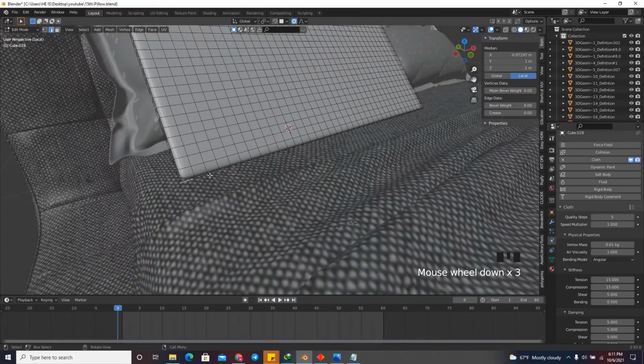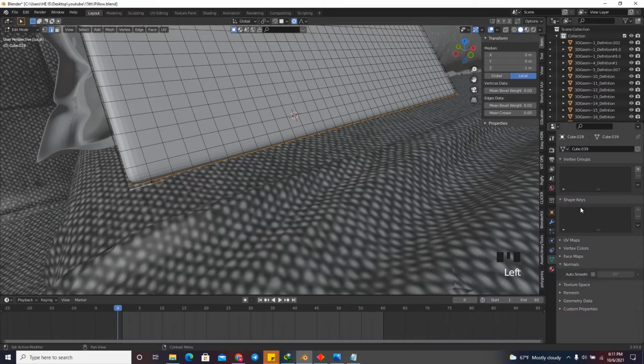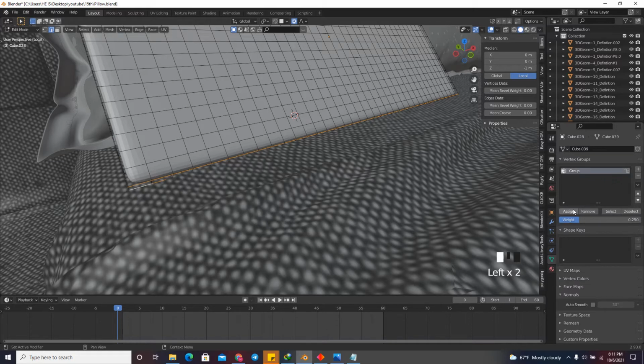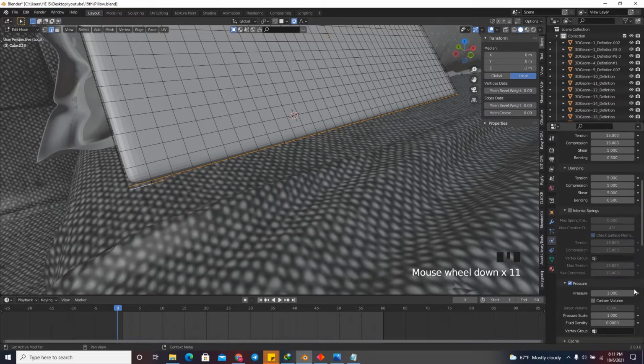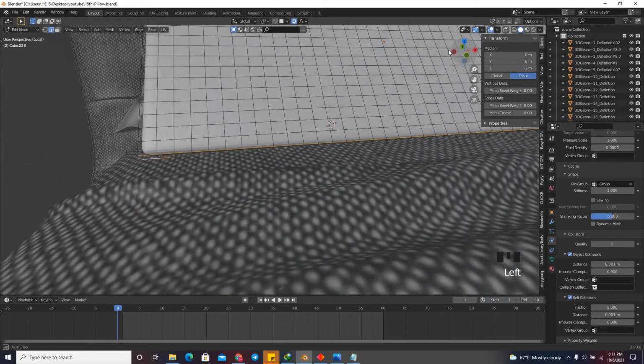I'm just going to select this face edge, and I'll click this edge, and then go to the vertex and then hit plus and assign it to this one. As you can see, it's 0.25. And then after this, go to the cloth simulation, and in the shape, in the pin group, assign this to this one and make the stiffness 1, which is the default value.